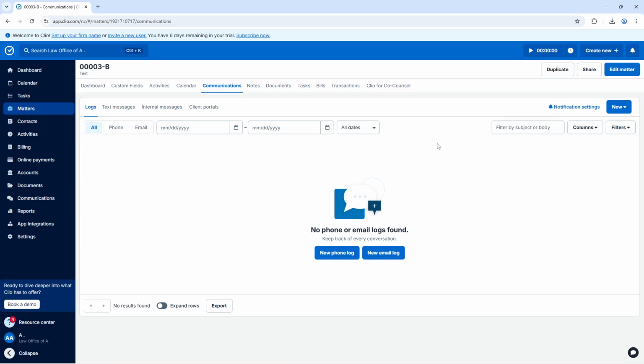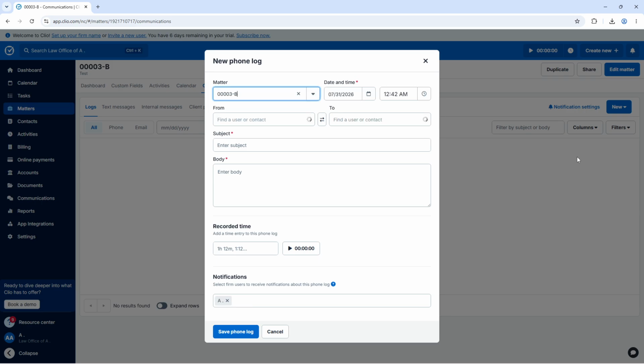Next, click New. From the options that appear, choose either phone log or email log, depending on the type of communication you want to record. Select the one that matches the interaction you are entering so the record reflects the correct format.